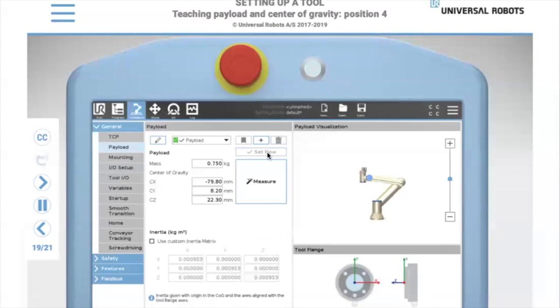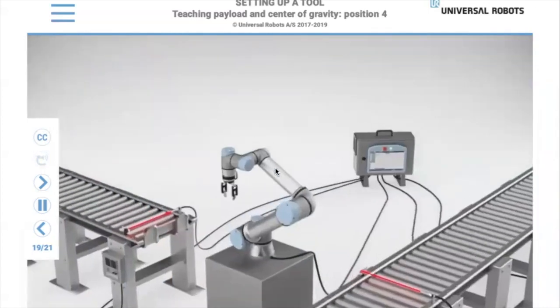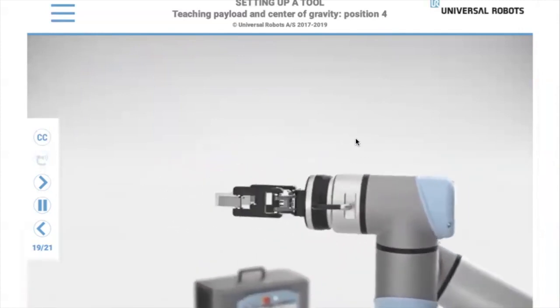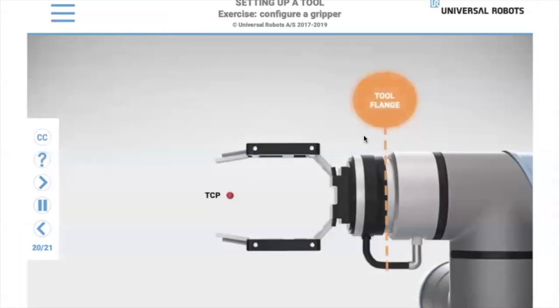You can teach multiple payloads and centers of gravity, which you can name for ease of use in the programming. For example, one for the empty gripper and one for the gripper holding a workpiece. You have configured payload and center of gravity. Now that you know how to configure an end effector, let's return to the Pick and Place application. This is where we left off in the previous module. Now, your task is to configure the TCP, payload, and center of gravity for this gripper.